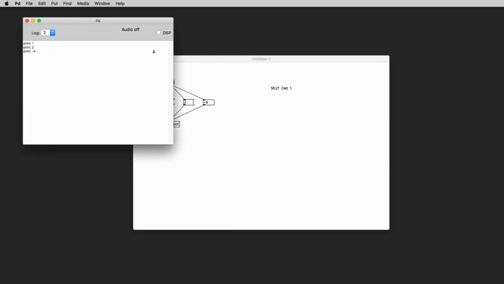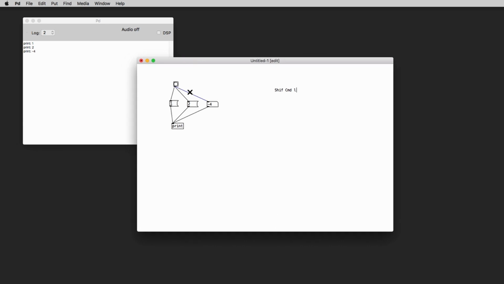Now let's change the order of connections. So let's delete this. And now let's connect the bang first to the number atom, then to the message box with the two number, and then to the message box with the one number. Now, if I bang it, as you can see, the order of numbers is different. And basically it is from right to left.